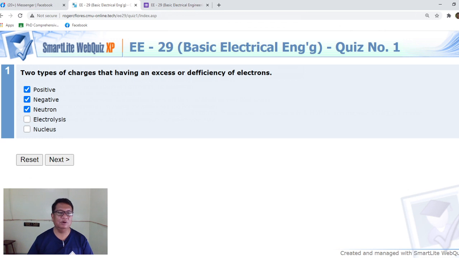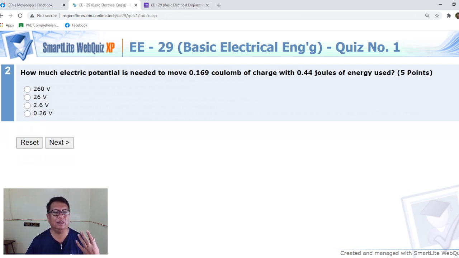For example, if you give three answers, the computer will mark it wrong. Or if you give four, the computer will mark it wrong. Why? Because you only need to give two answers. So if you have too many, try to reset. Then click next. After you click next, this is now our question number 2.